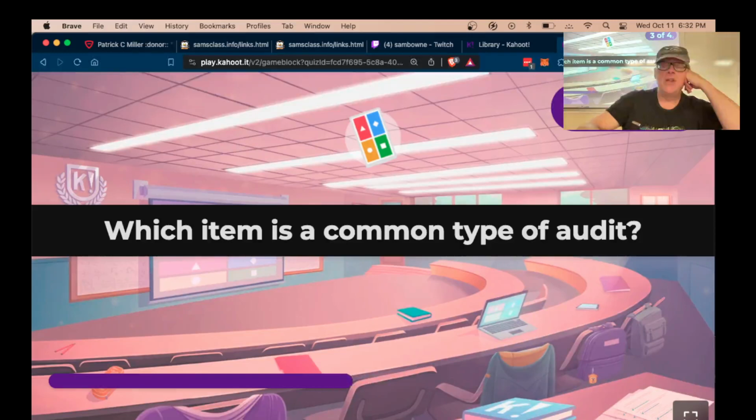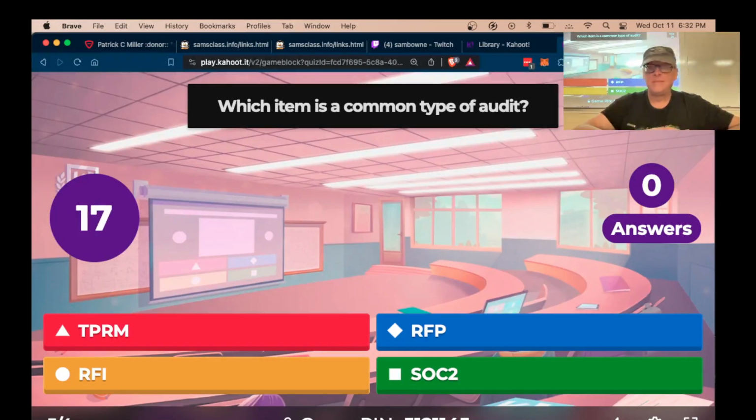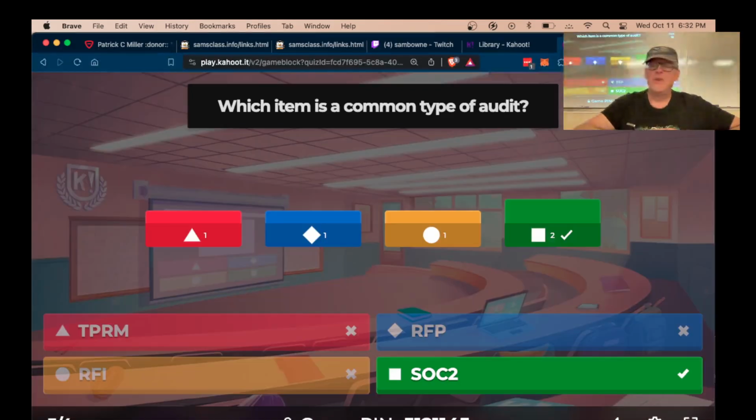All right, a common type of audit. I hear about this all the time. This is what many of my consulting gigs, they want to make sure that our stuff is up to SOC 2 standards. SOC 2 is a very standard level of security, and they say there are classes training people up to a SOC 2 level of security, and they are.